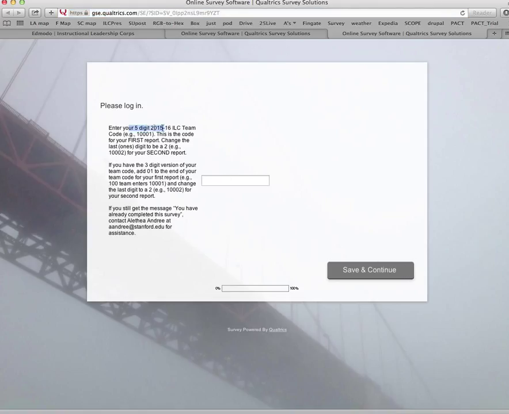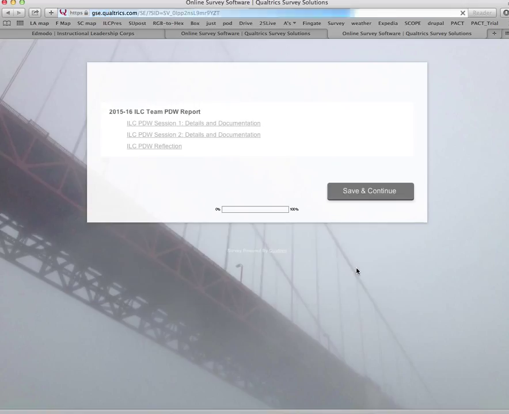You'll enter your 5-digit 2015-16 ILC team code, and if you were given the 3-digit version, you will just want to add a 01 at the end for your first report, and then when you do your second report, you'll just change that to a 2. And if you need more numbers, just contact Alethea Andre at AANDREE at stanford.edu to get additional numbers generated, or if the number you have is not working for you. So you'll enter your 5-digit number and then continue.